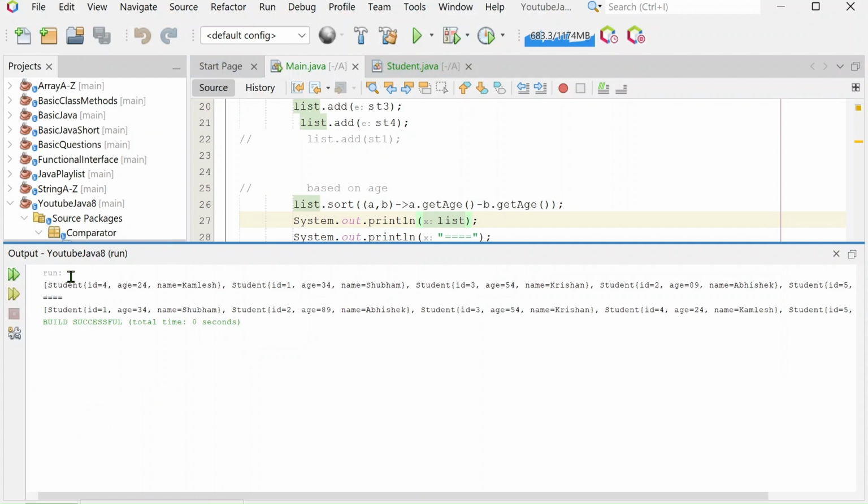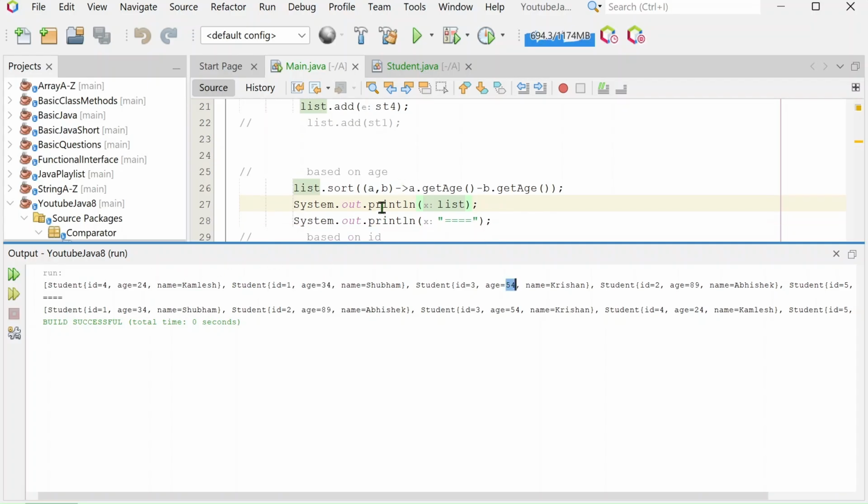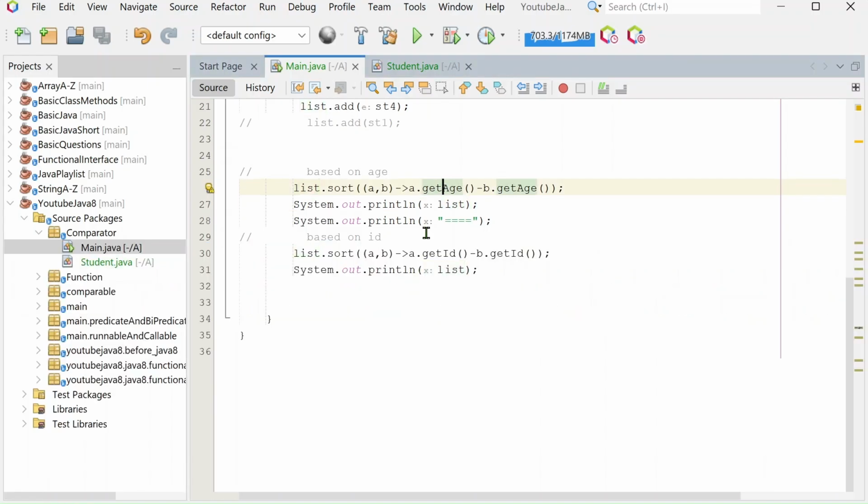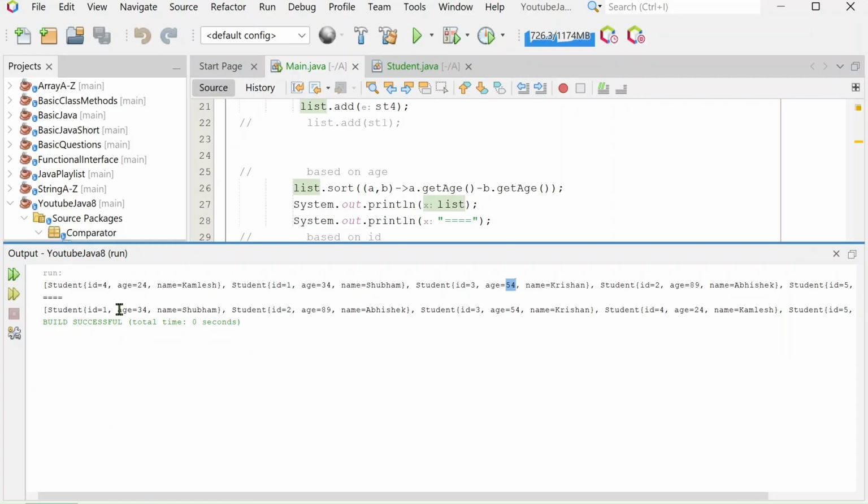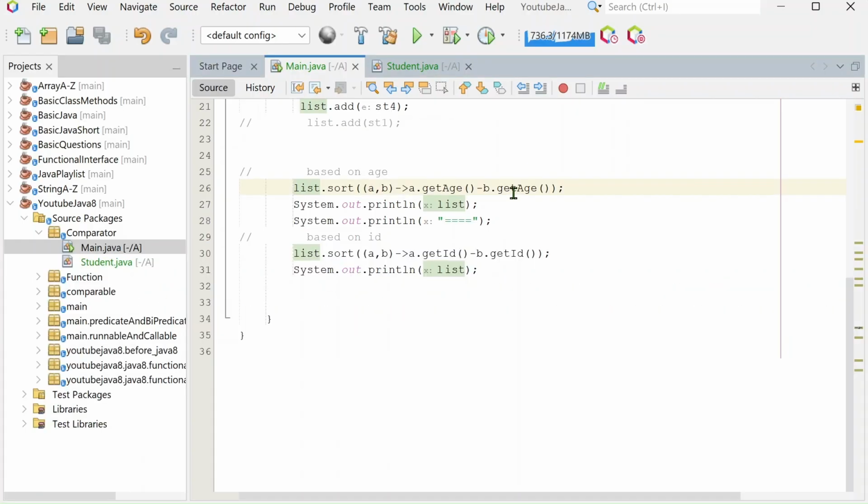Here you can see that in the above list data, it is basically sorted based on the age, 24, 34, 54, and in the second answer here you can see that we have sorted based on the ID. So the console has provided the output based on the ID. This is ID 1, ID 2, and we can also print it here.